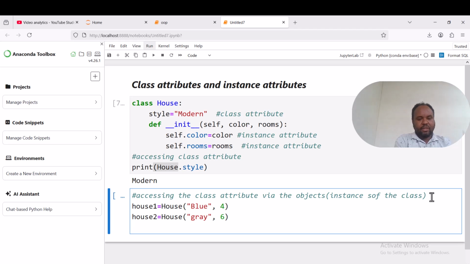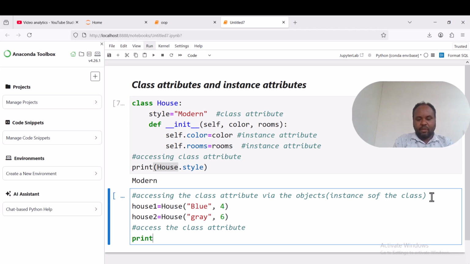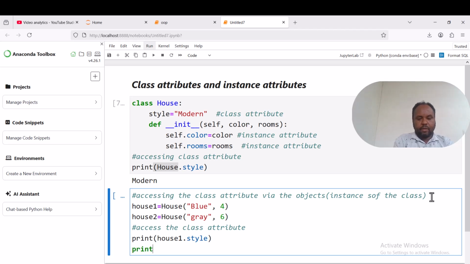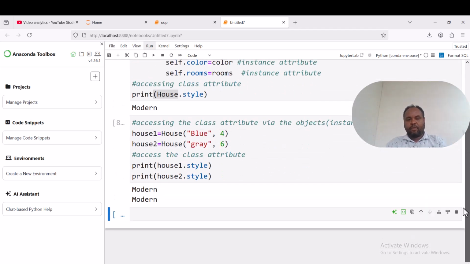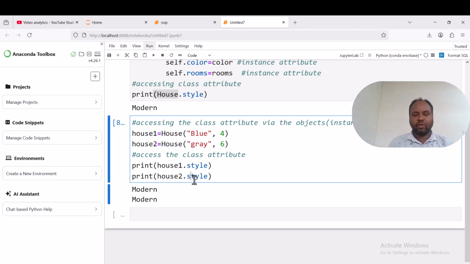Now let us access the class attribute through these instances. For example, print house1.style. Print house2.style. Right, let me run this one. Wow, both give us the same value, which is modern, right? Because this class attribute is a shared attribute that can be accessed both by the class itself and by the instance of the class.